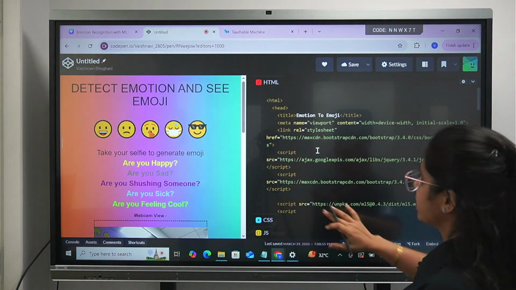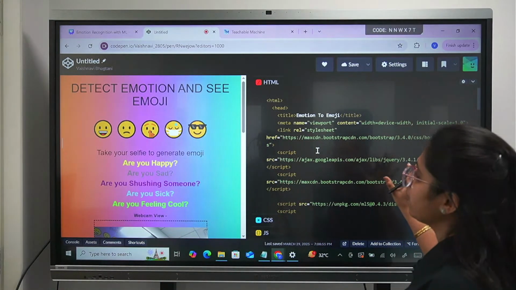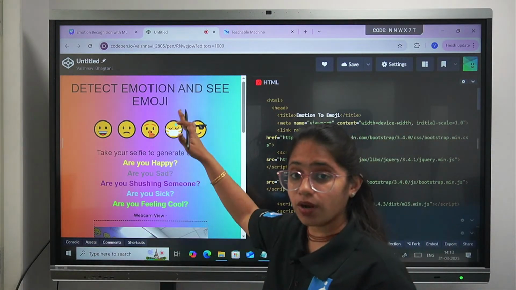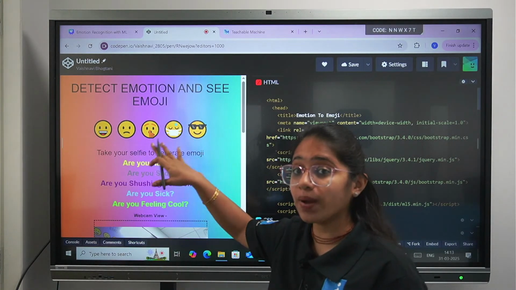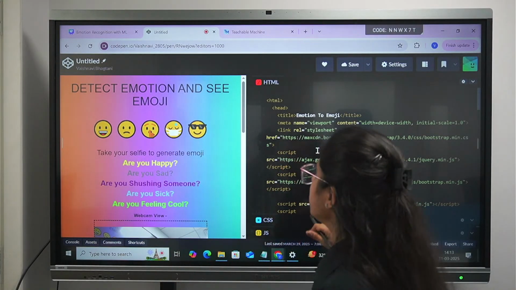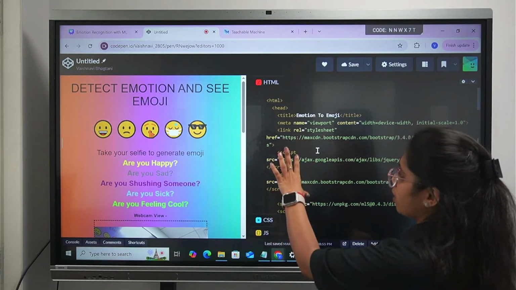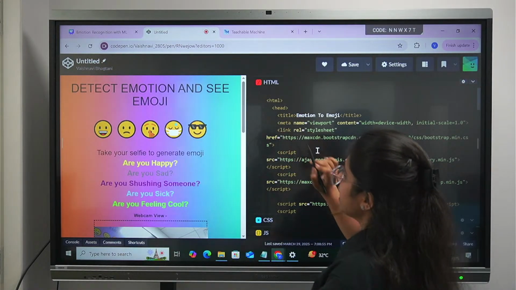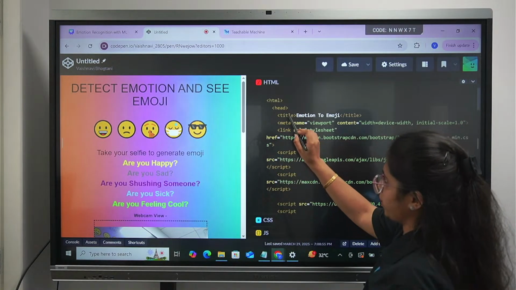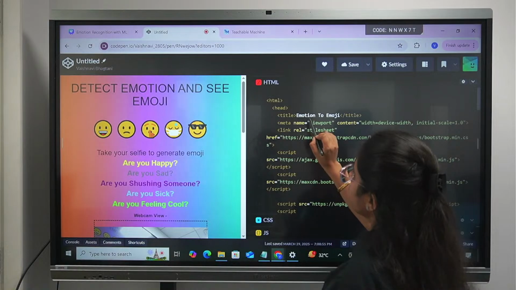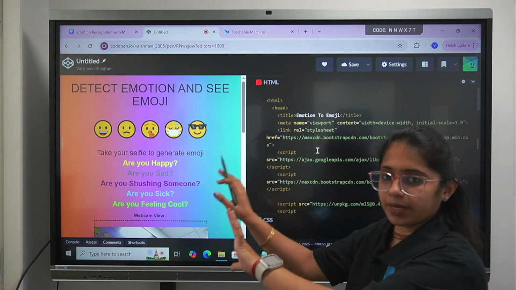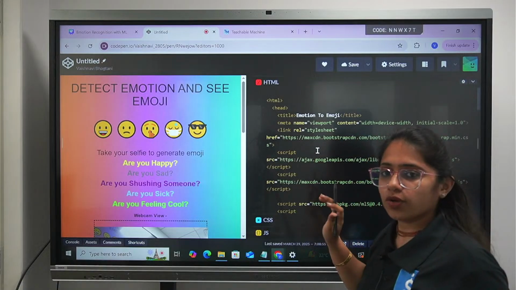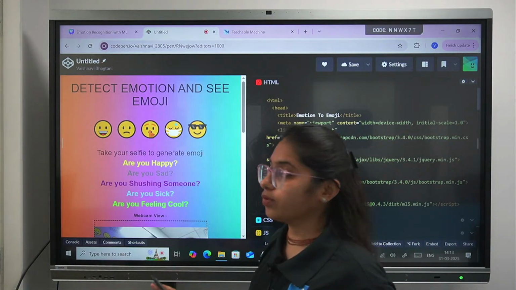This is the HTML part, where I have added the whole structure of my web application, how my application should look. First of all, there is a structure that you need to follow. This is the HTML first tag. Inside that we have a head section. In the head you will be adding the title of your web application. My title is emotion to emoji. You can add any title you want.